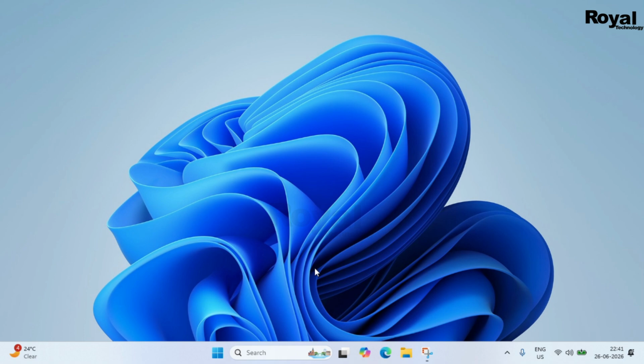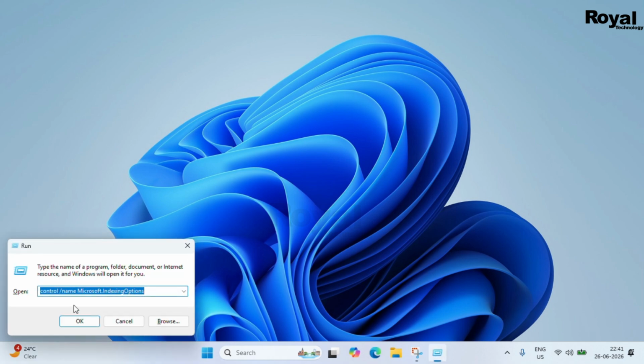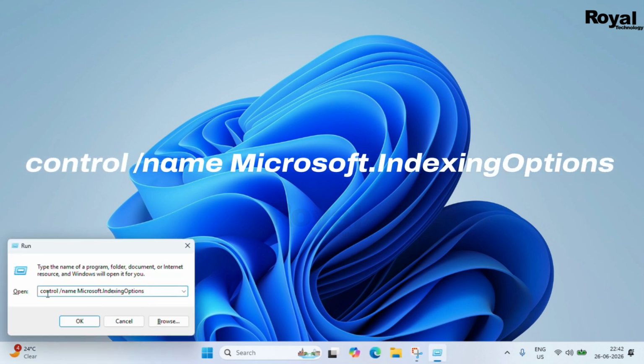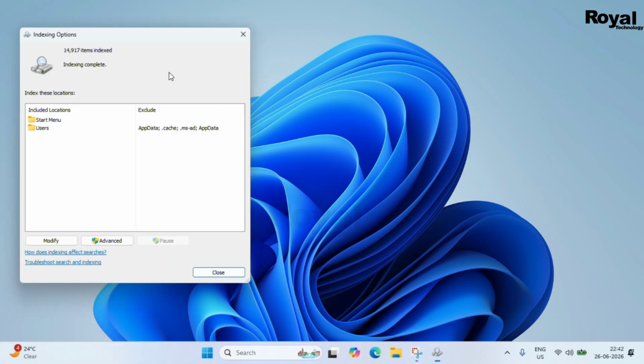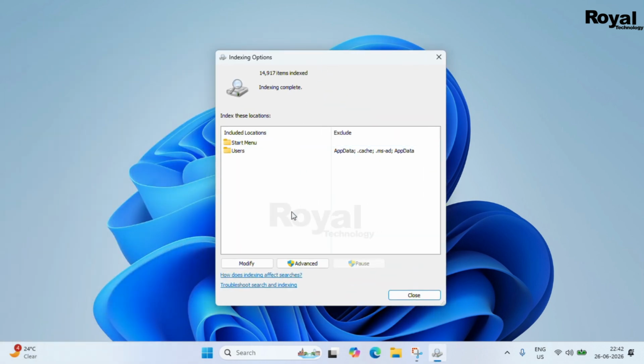First, you press Windows R from your keyboard and enter this command here. I will give you this command in the description also, so you can copy and paste it here and then click on OK. Once you click on OK, you will see this window.